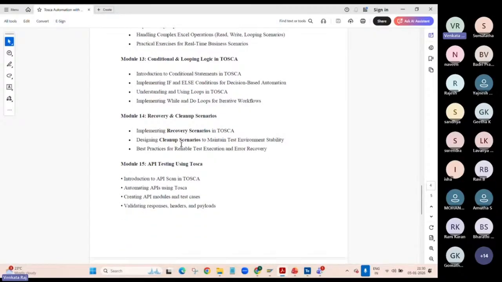In the 14th module, this is one of the important features in TOSCA: recovery scenario and cleanup scenarios. This recovery scenario, in other words, they call it a second life for the test case. If a test case fails in another automation tool, there is no other go. It will be failed. But when it comes to TOSCA, there will be a second life for that particular failed test case, which we can achieve using recovery. These types of things we are going to discuss in the 14th module.